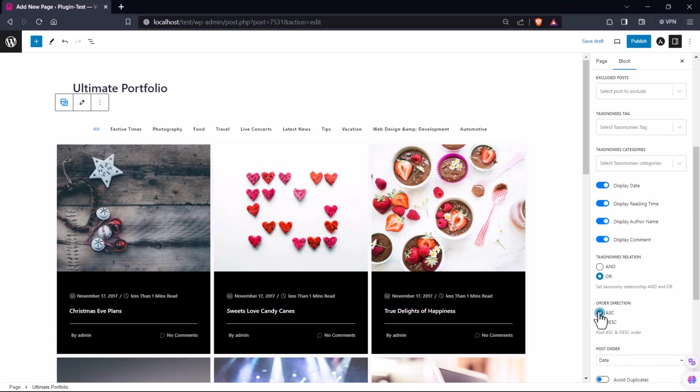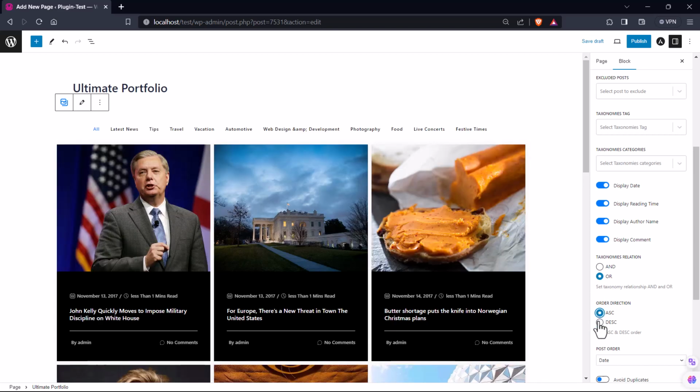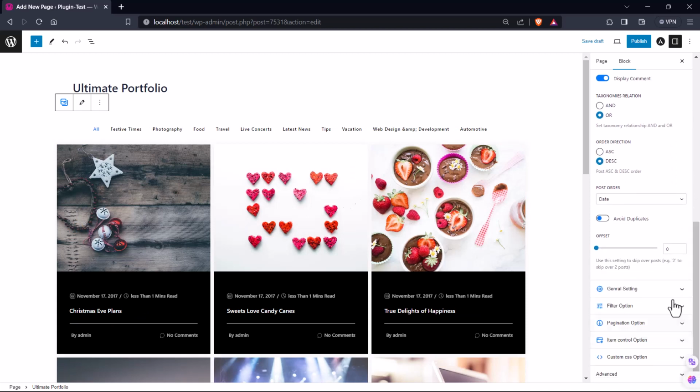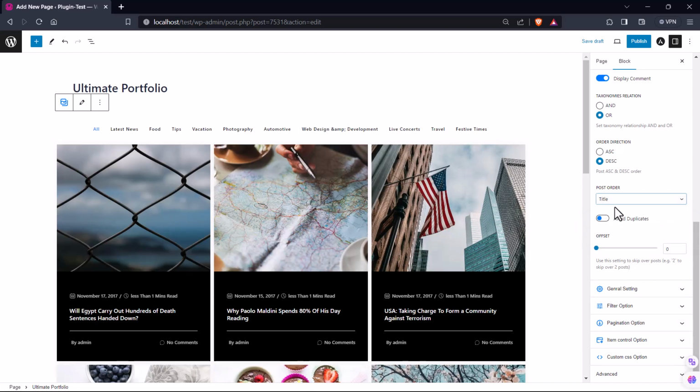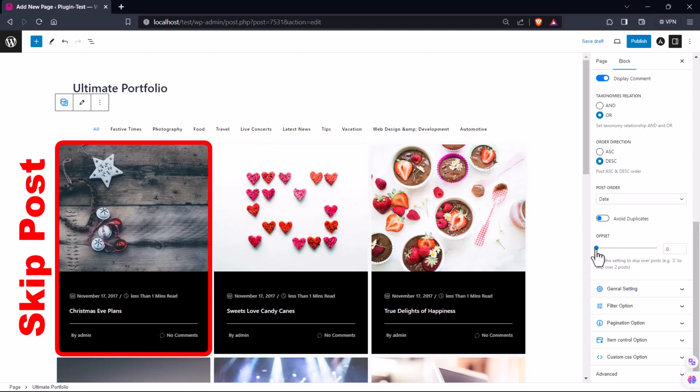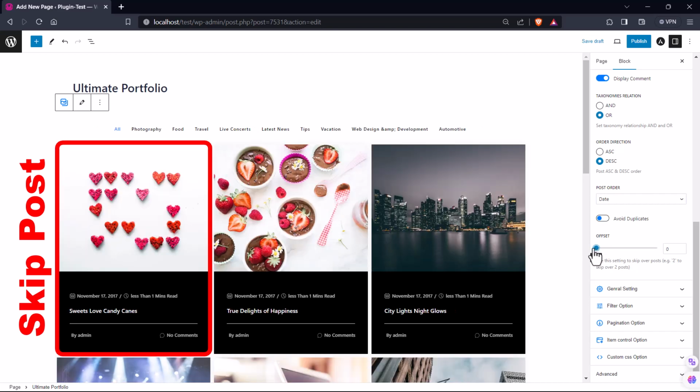Post order direction, ascending and descending. Set post order by ID, title or date. You can show and hide duplicate posts. Offset, use this setting to skip over posts.